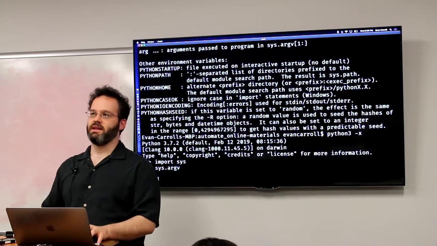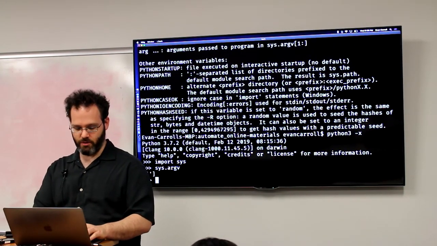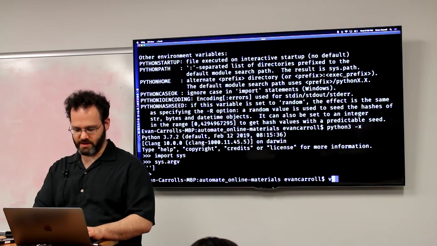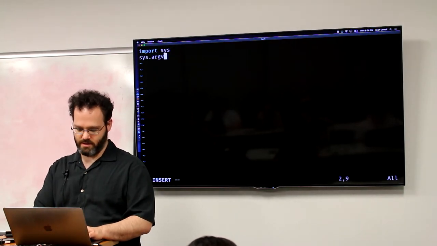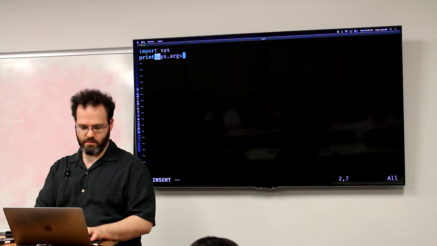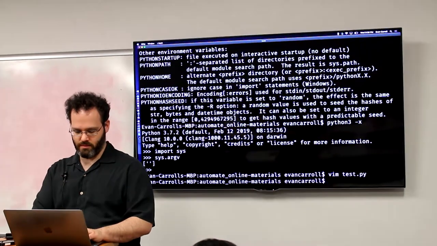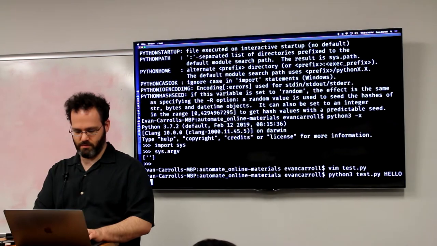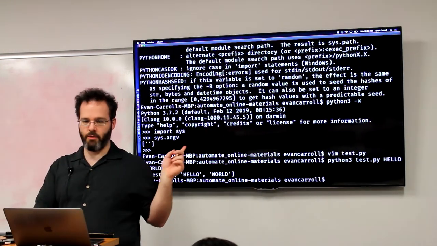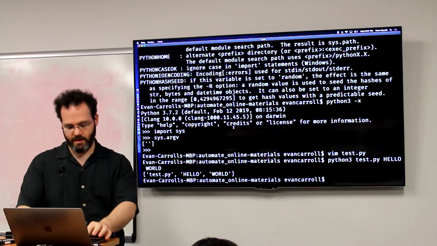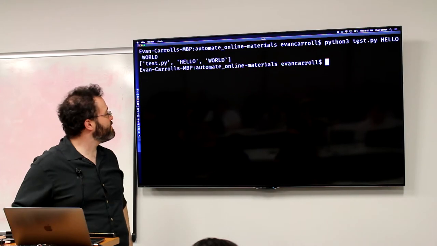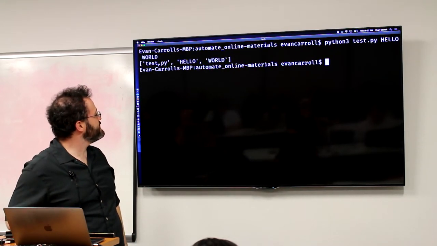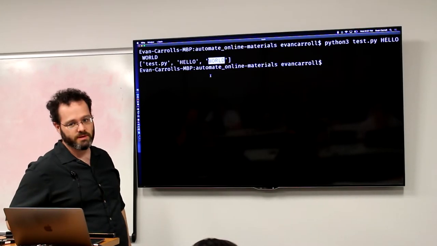What Python does, and not the REPL, but your scripts anyway, here's how it'll work. Let's show you this. Test.py. And I can say import sys, sys.argv. And now I can see in that argv three things. I have passed it here to python3, test.py, hello, and world. The first thing is the name of the script I'm running, the second argument is hello, and the third argument is world, right?